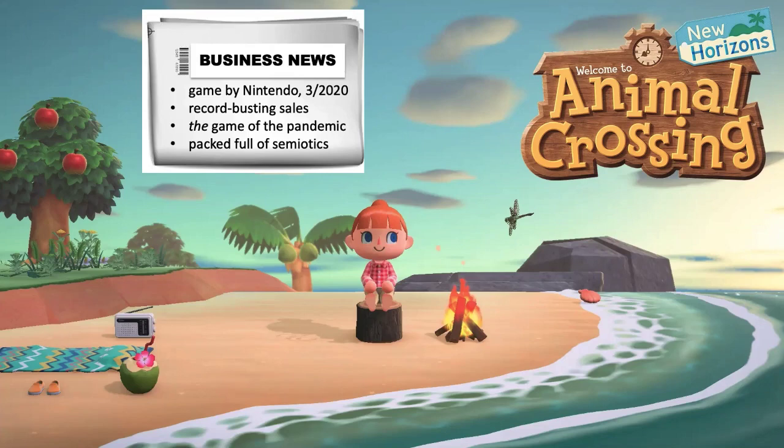It may look like a children's game. It's mainly played by adults, actually. And children as well, and youths and people of all ages. And it is packed full of semiotic signs. So what you're looking at here is a screenshot from the game. This is the type of scenario that the player will see when they're inside the game in action, so to speak.